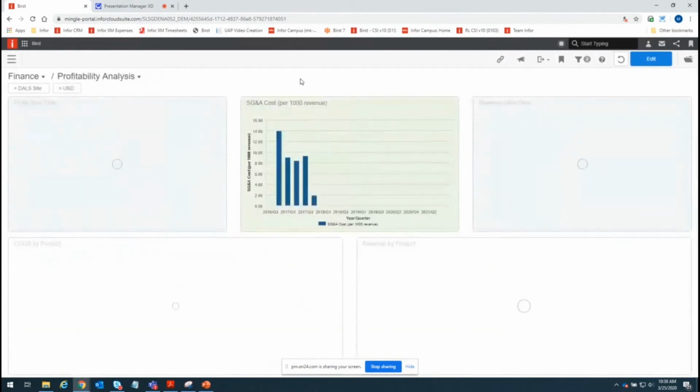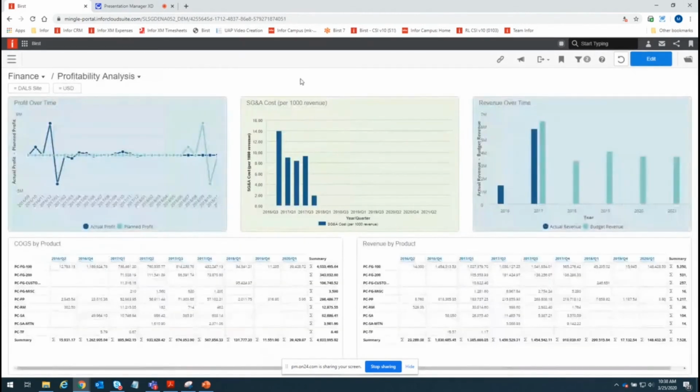Now, also within the financial areas you get some dashboards as well, and the dashboards are made up of individual charts, if you will. So this particular dashboard is a profitability analysis. Here a user can view information, in this particular case over different time frames, as opposed to the reports we were just looking at, which were as of a specific period in time. From left to right, profitability over time.